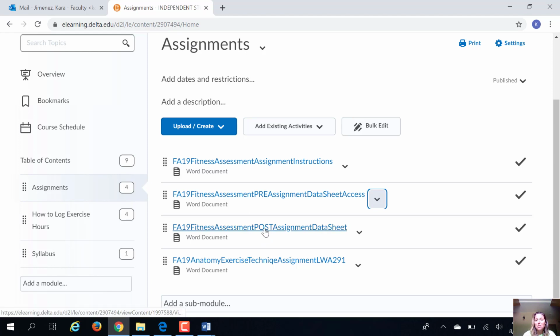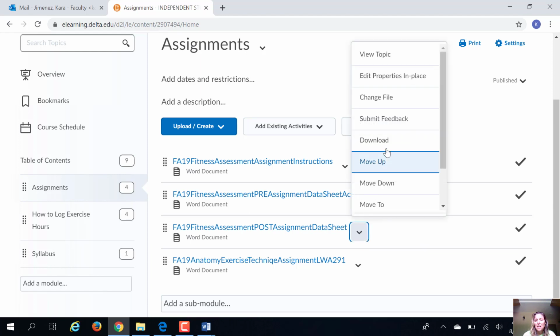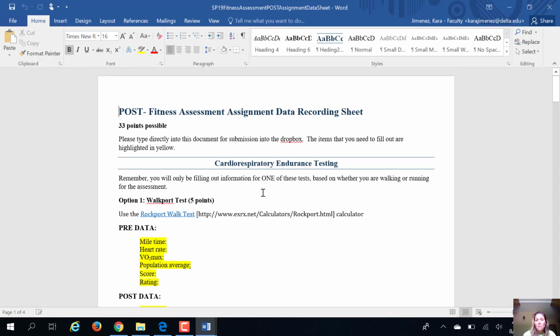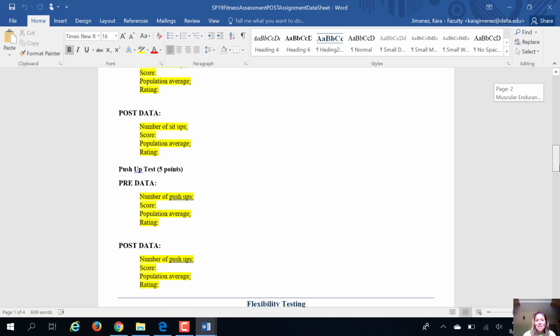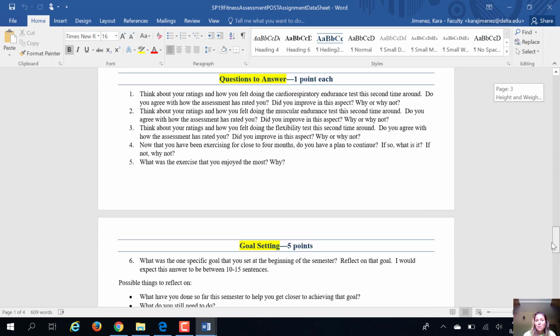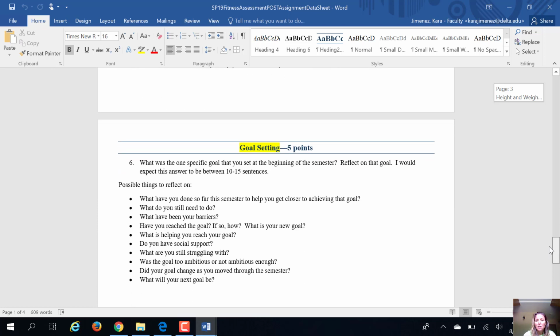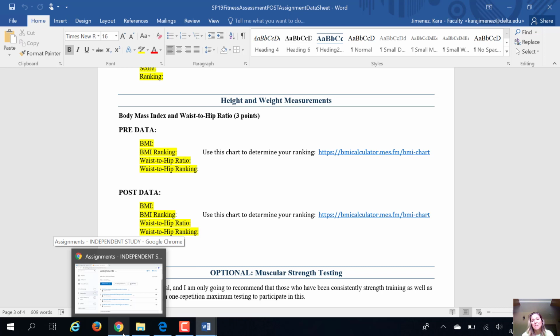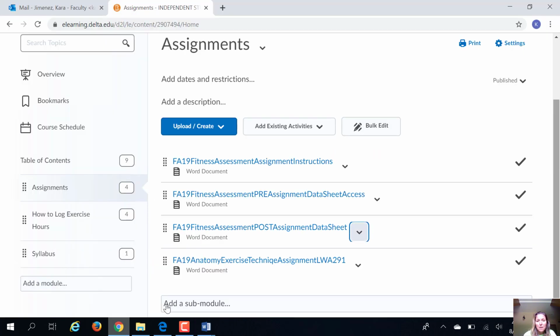At the end of the semester, you do your post-test, and you record your post-test data on this particular sheet. Basically, you're doing the same tests that you did for pre, but you're going to record them on your post-test sheet. Again, I've got more questions at the end in regards to how you did. You're going to answer those questions for the post-test. That would be due at the very end of the semester, like the last week of this fall semester.